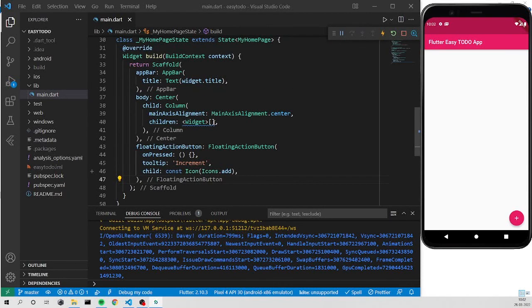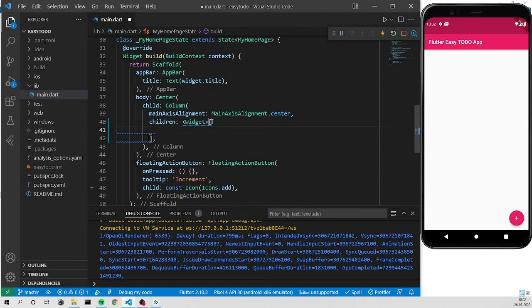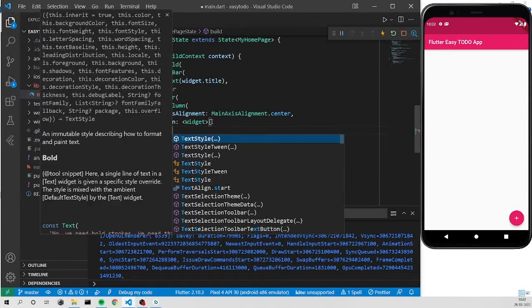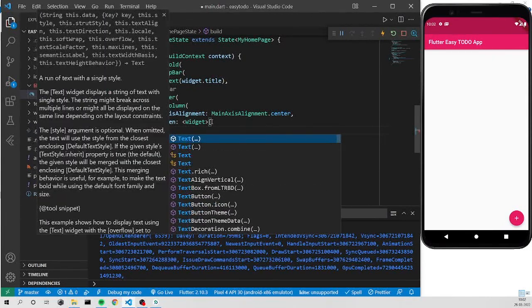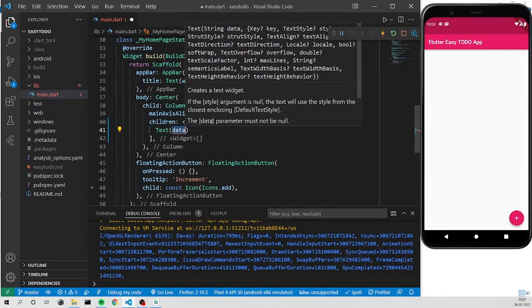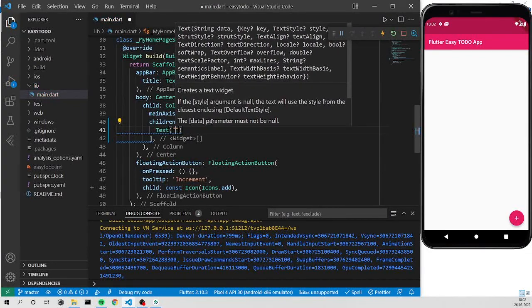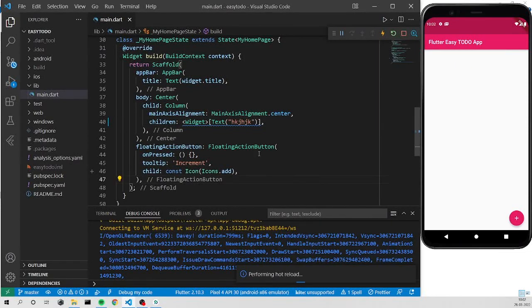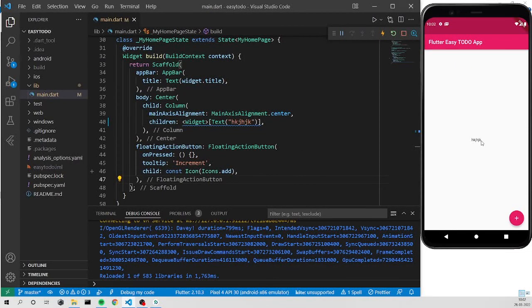So we have a column here. At the top, I'll add a text, and we'll add some dummy data here to show you one thing. As I hit Control S, this thing appeared on the screen. This is hot reload, like this button.